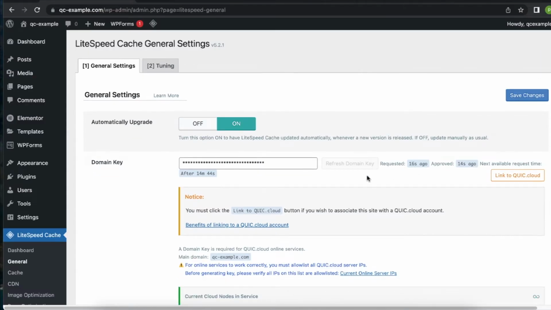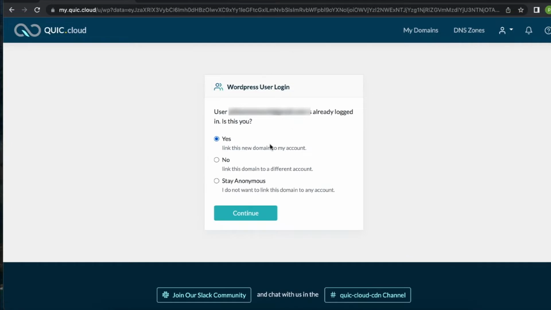So in your WordPress dashboard, click on where it says Link to QUIC.cloud. You should now see another page prompting you to link your new domain to your QUIC.cloud account. Click on Yes and click on Continue.